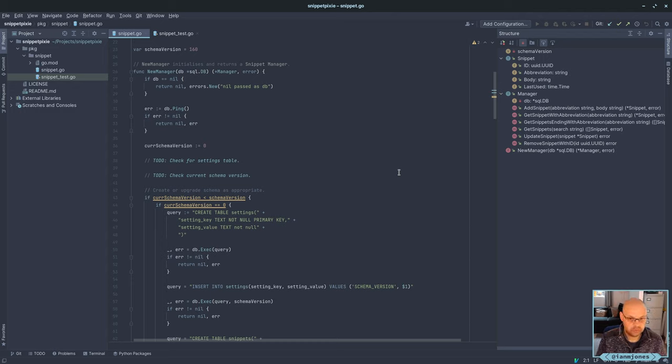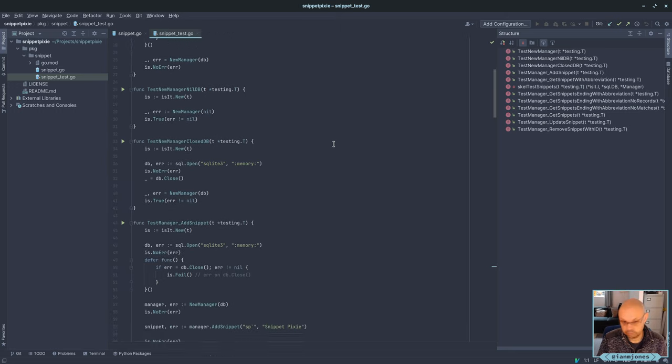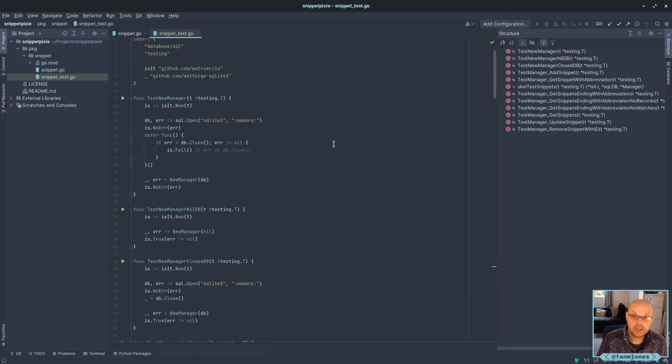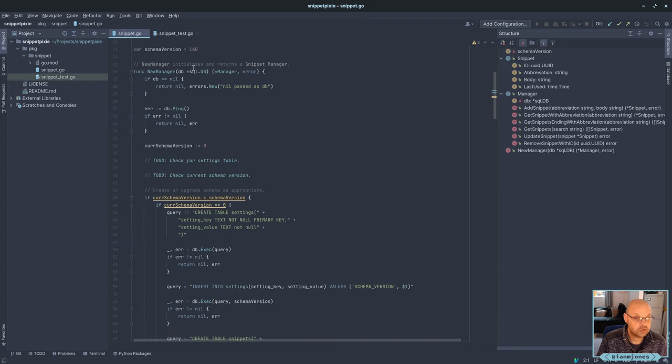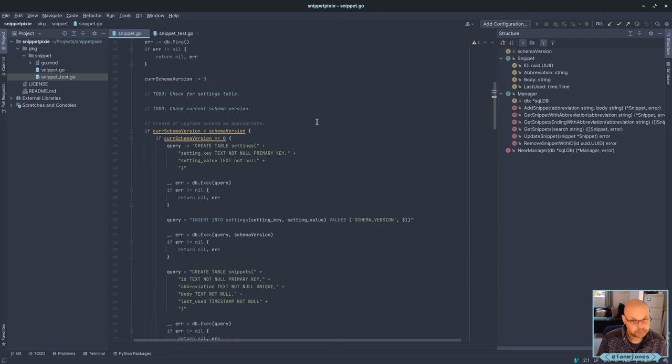It's just bare bones: create the tables and off we go, because all our tests at the moment are just doing an in-memory new database, so there's never any tables. So we need to fix that. We need to make sure that it can work with existing databases with existing data. Let's write some tests to make it fail, and then we'll crack on and make it pass.